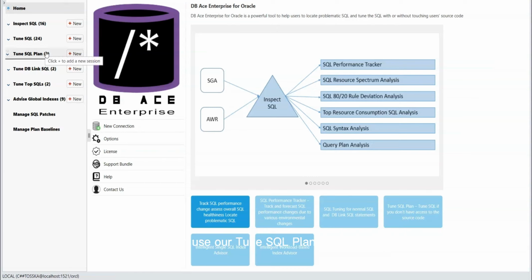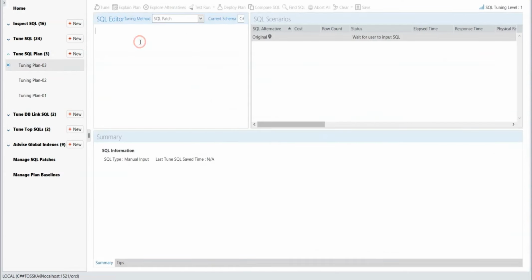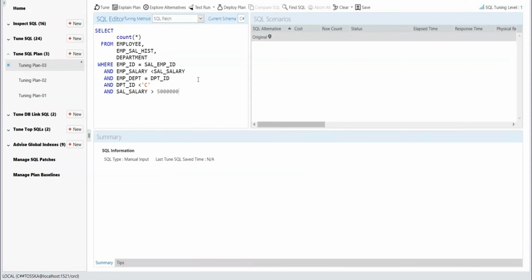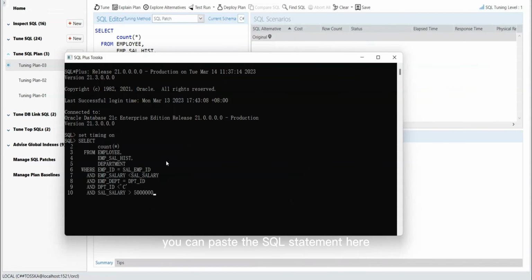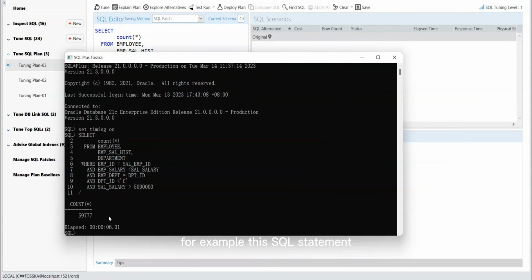You can use our Tune SQL Plan module here, and you click New Section, and you paste your SQL statement here. For example, this SQL statement is going to be executed by a SQL Plus program like this. You can paste the SQL statement here and execute. This SQL statement is going to take a few seconds to execute. For example, it takes around 6 seconds. Now you want to improve this SQL statement in SQL Plus or in your application.